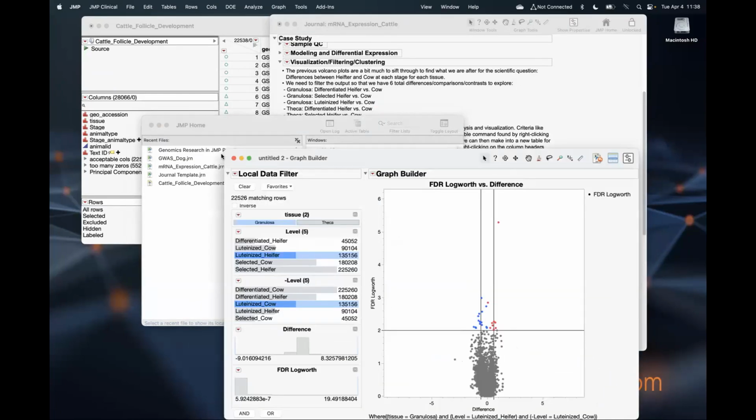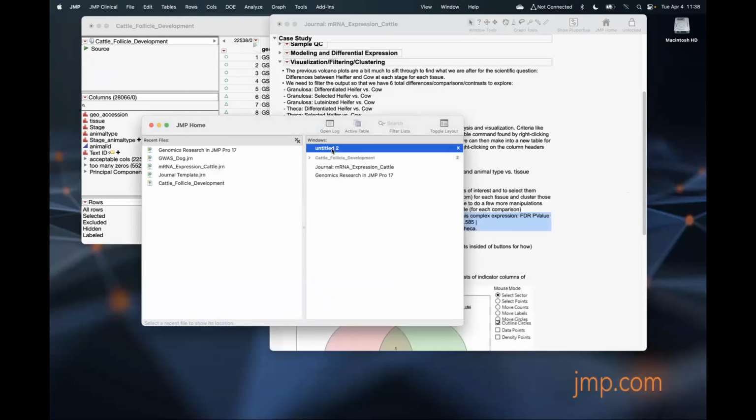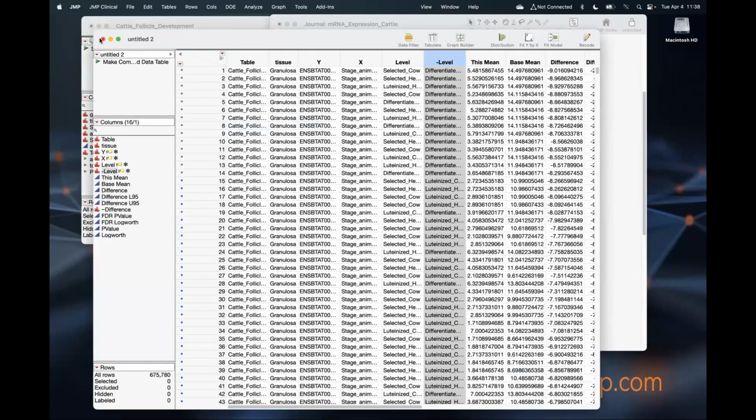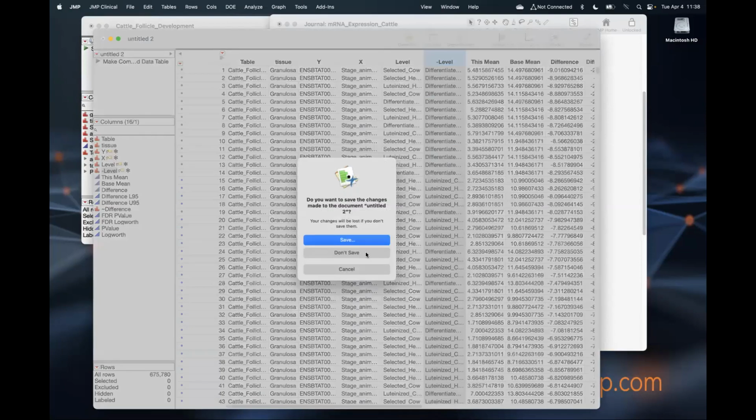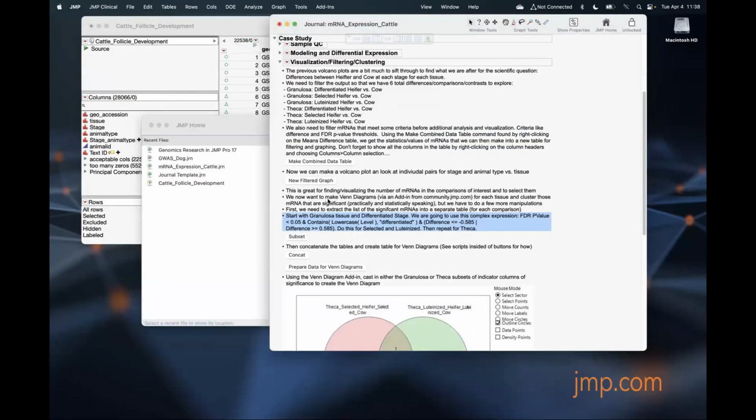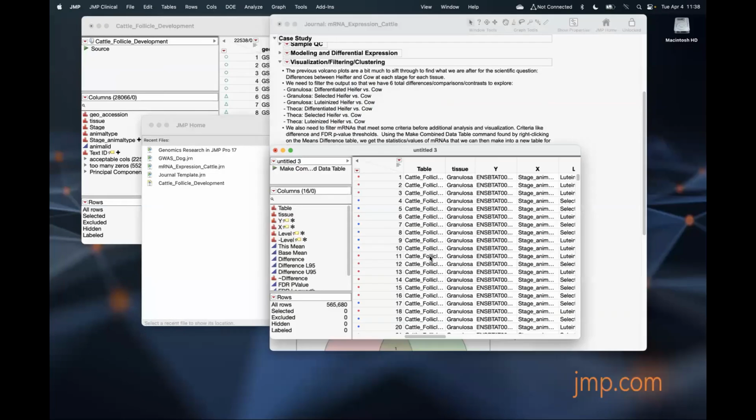Untitled 2. And just close that down for a second. And there we go. There we go. Here's my combined data table. There it is.